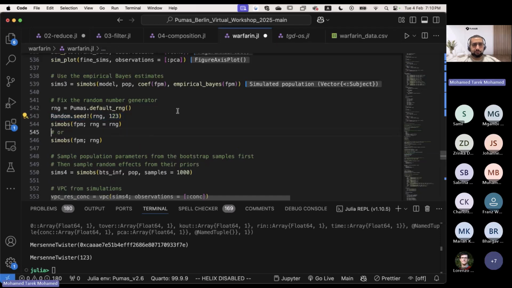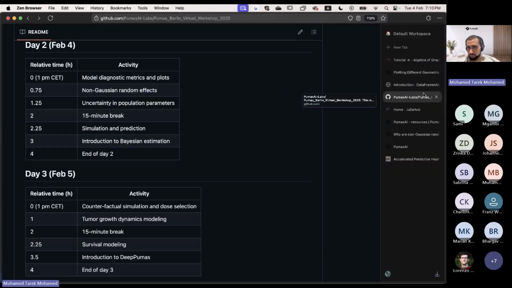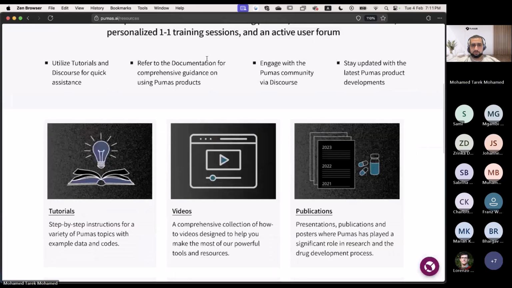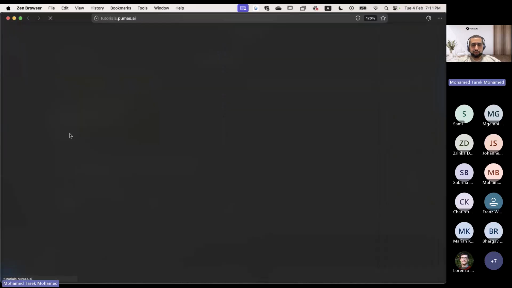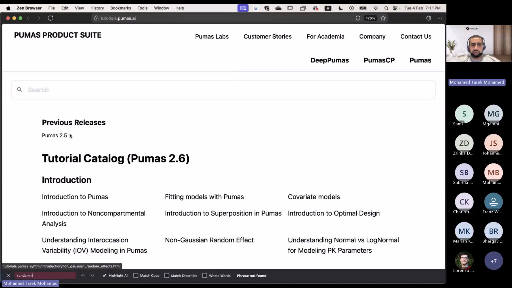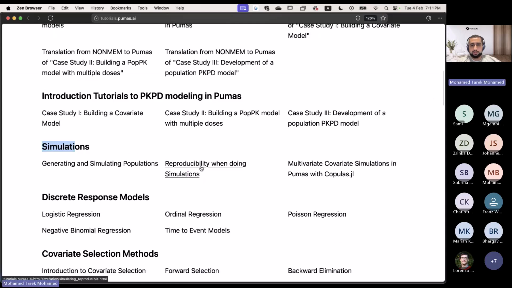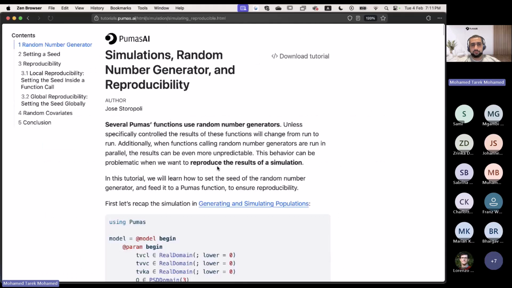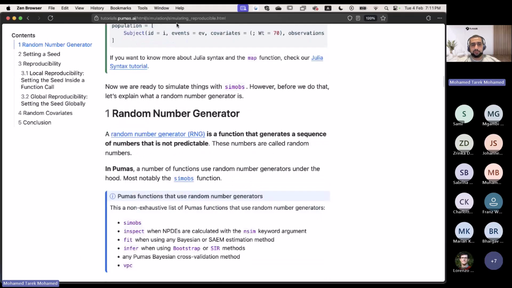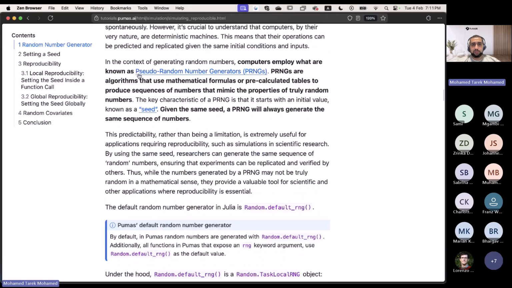Okay, and we actually have a full tutorial on that as well. If you go to the tutorials page here, there is a tutorial on how to do simulation and set reproducibility when doing simulations. Here we talk about all the different ways to define the random number generator and set the RNG. As I said, it's a pseudo random number generator, just an algorithm that tries to mimic random number generation, but it's not a true random number generator, which is why we can actually reproduce it.